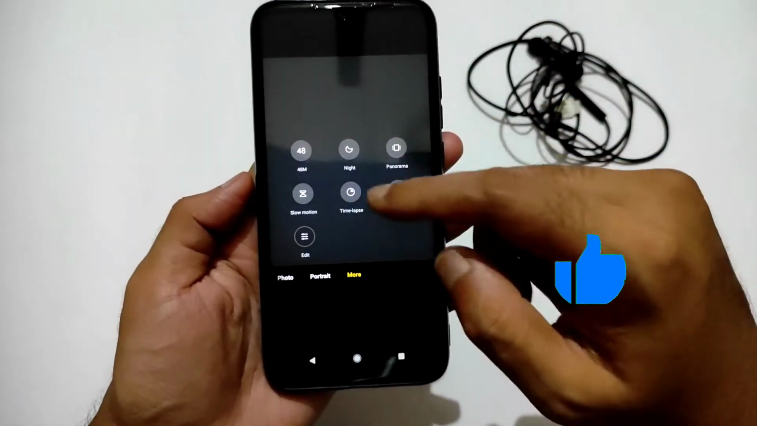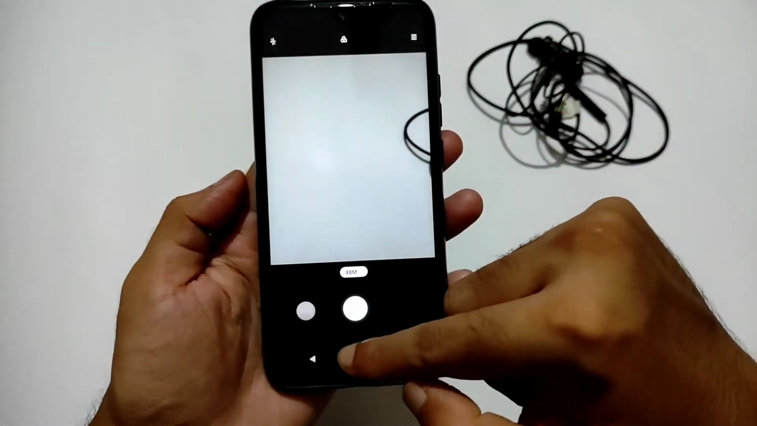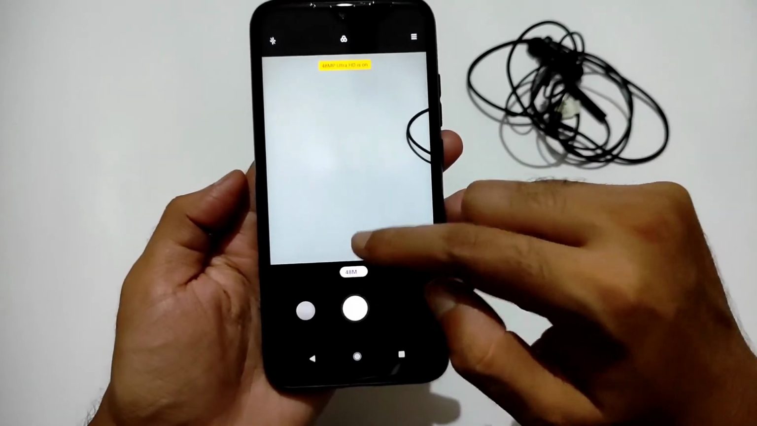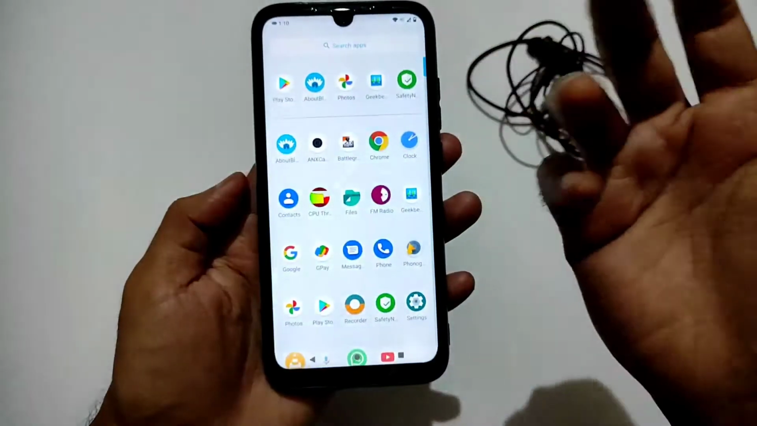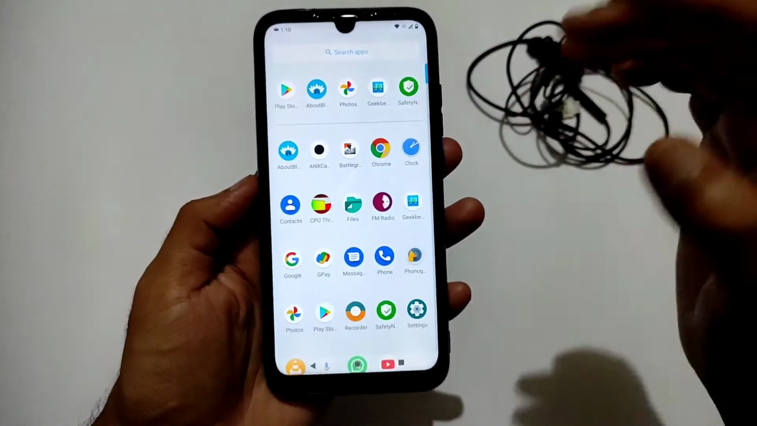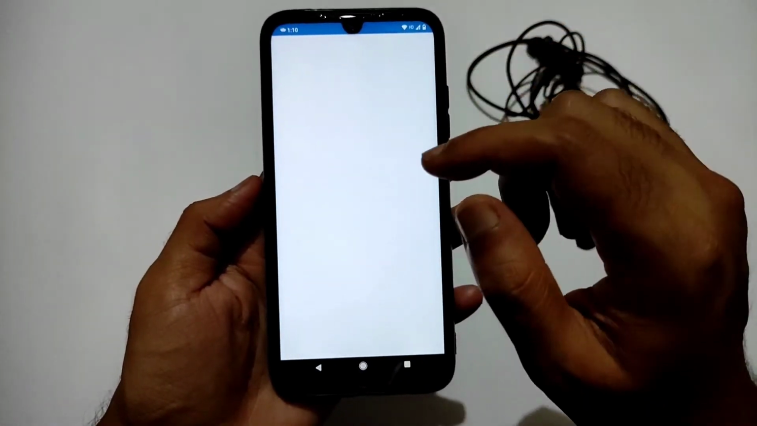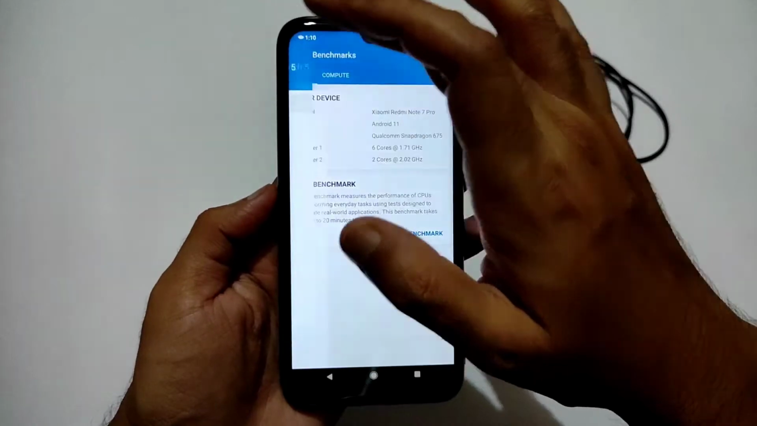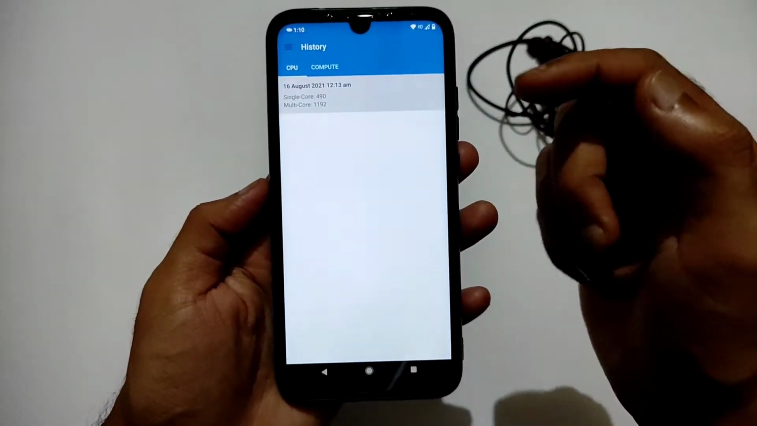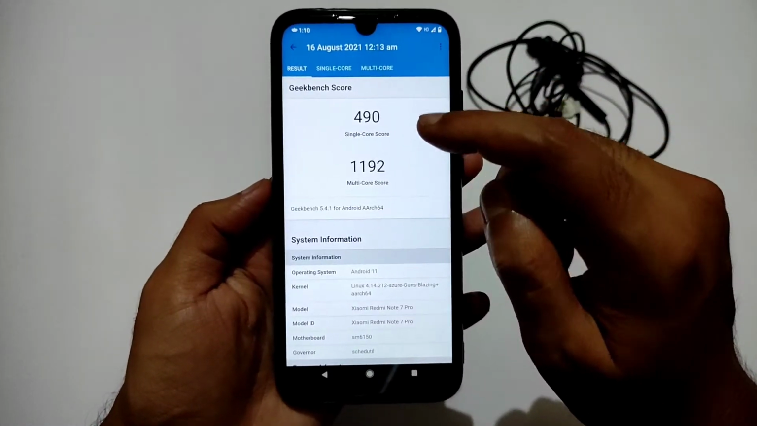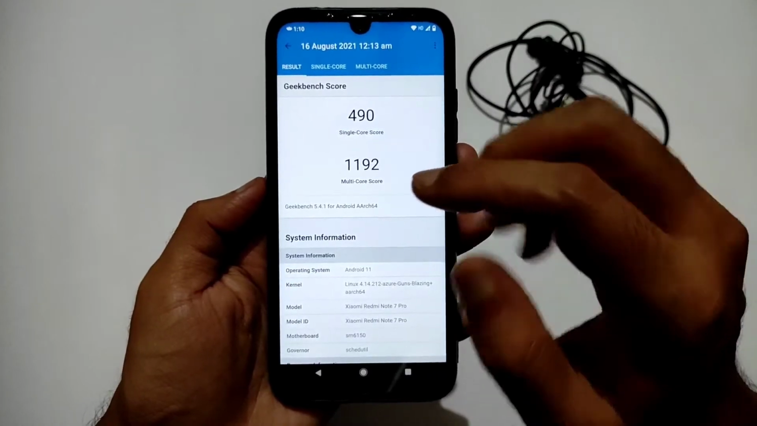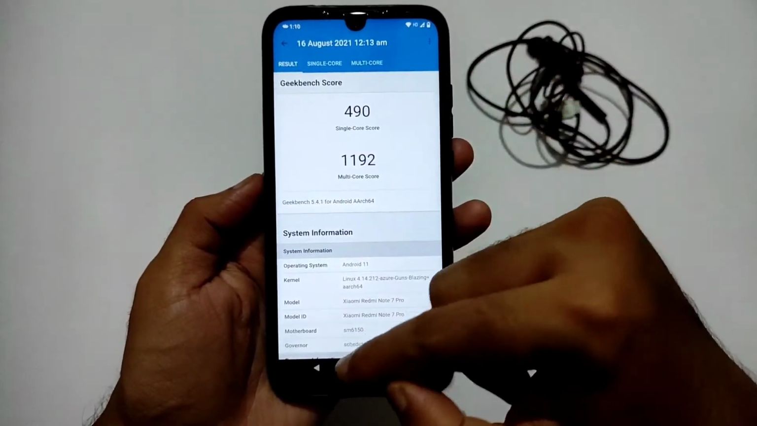And every work mode is working fine in this ROM, no problem in that aspect. And if you want you can use Gcam ports, many are available, you can use it out. And coming to Geekbench scores here, just now I checked it. The single score performance is 490 and the multi score is 1192, which is really good.